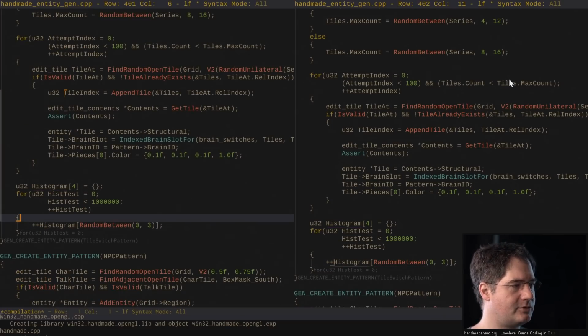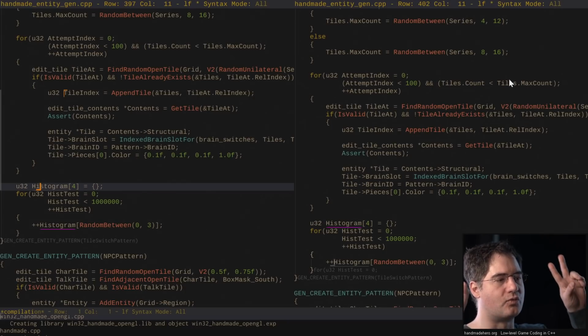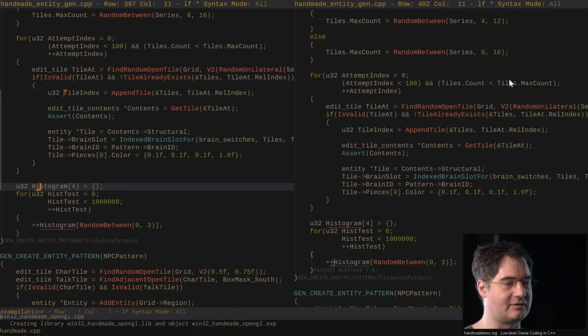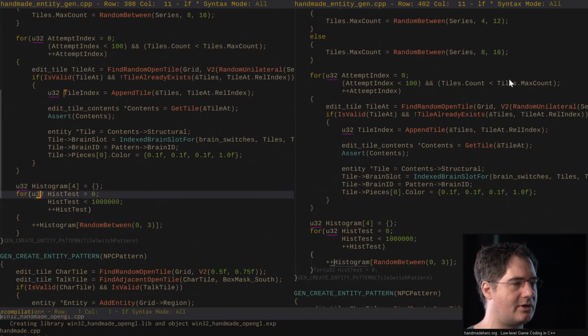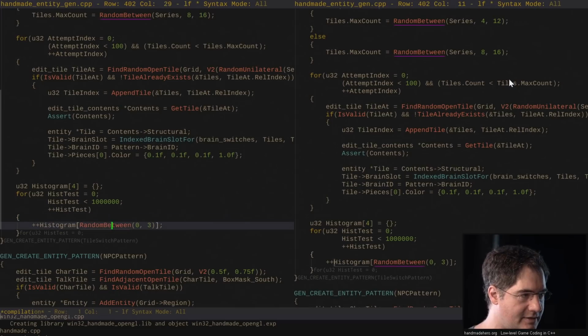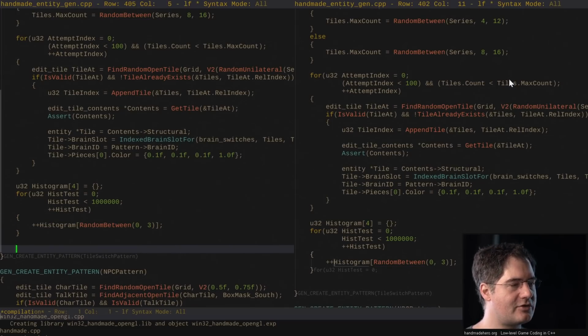So essentially what I'm doing is I'm just saying, look, I'm going to make 4 buckets. I'm going to ask the random number generator, if it is in fact a random number generator, to give me a random number between 0 and 3. I'm going to count how often it lands in each of the 4 buckets. I'm going to run that a bunch of times, and then we're just going to look and see what the heck it actually was.